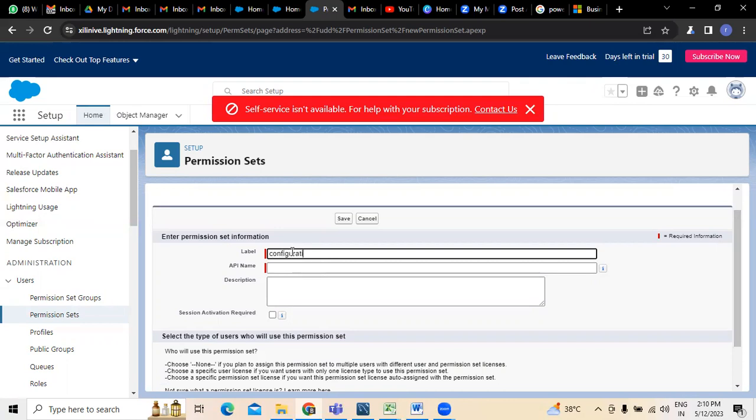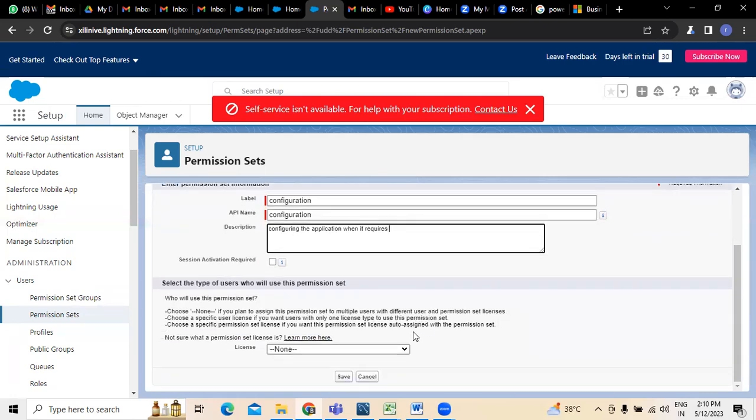Okay. Let's add a description. Configuring application when it requires, is what I have taken, right? So that is what generally we have taken here. Now, this is what we have taken.